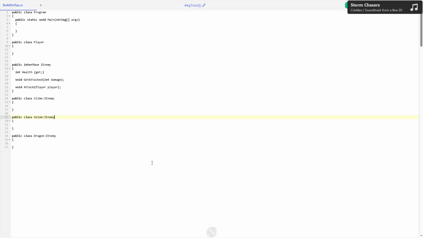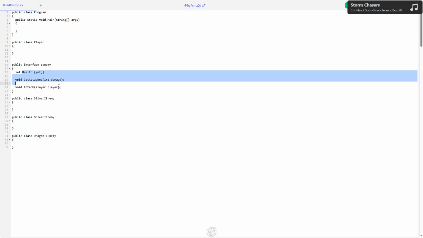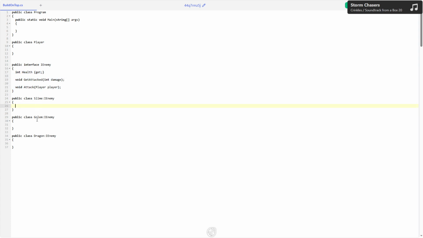What if we have a couple of more? I mean, at least 4, right? A good game should have at least 4 different types of enemy. I'm too lazy to type that out. I don't want to do that. Wouldn't it be great if I could just define the code in here in the interface and just say use that everywhere?